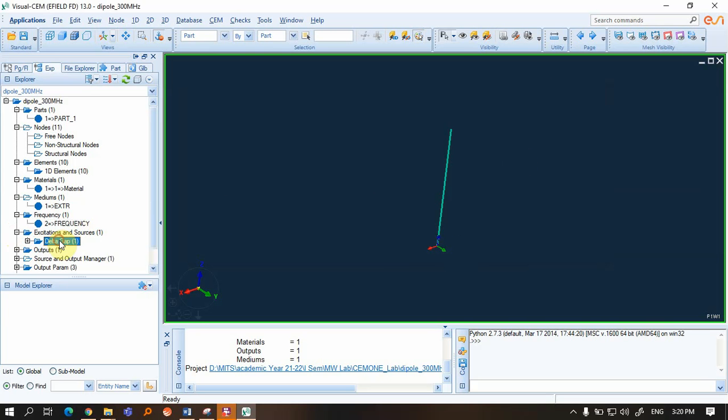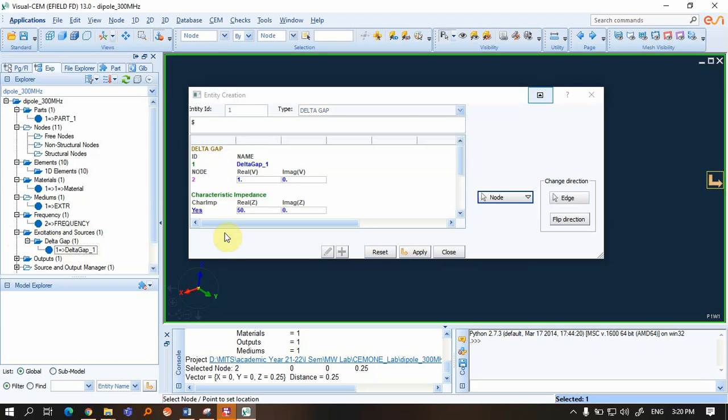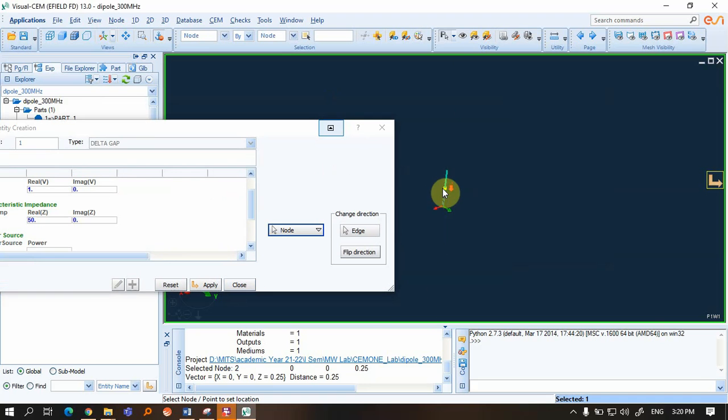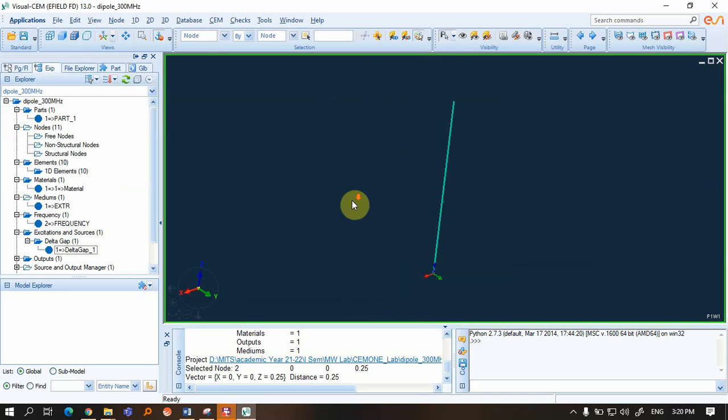Then excitation and sources are given. Source is given with 50 ohm of impedance, and the source is given here. You can see this yellow point here. So at the middle of the antenna, the source is given. So this is how it is there.